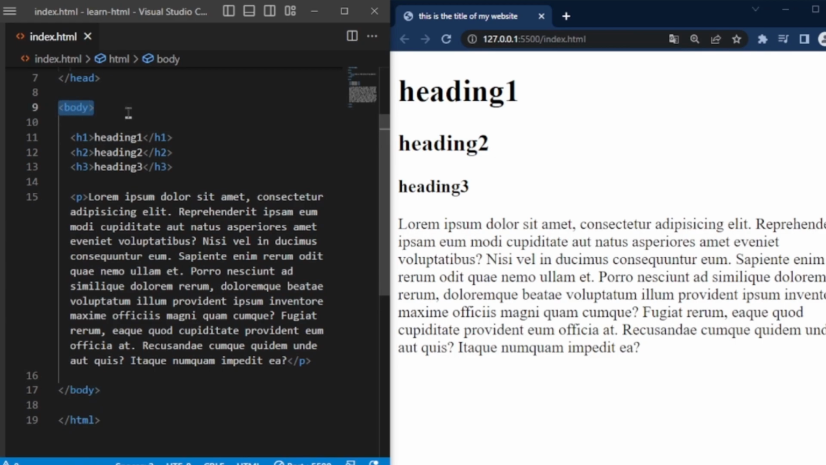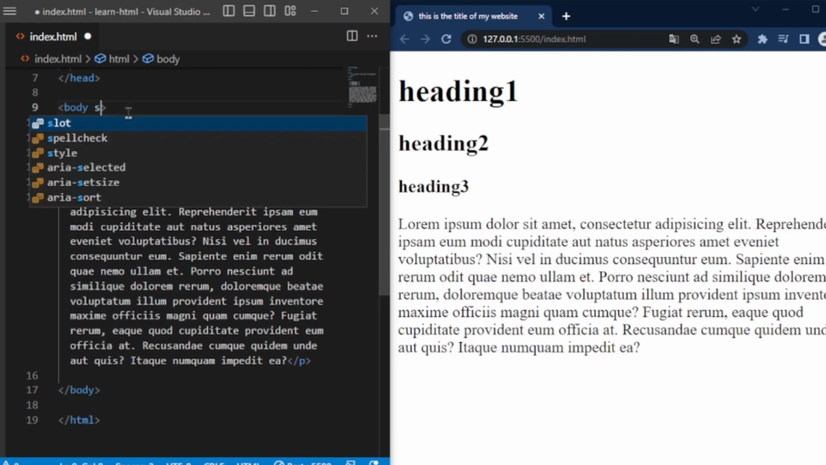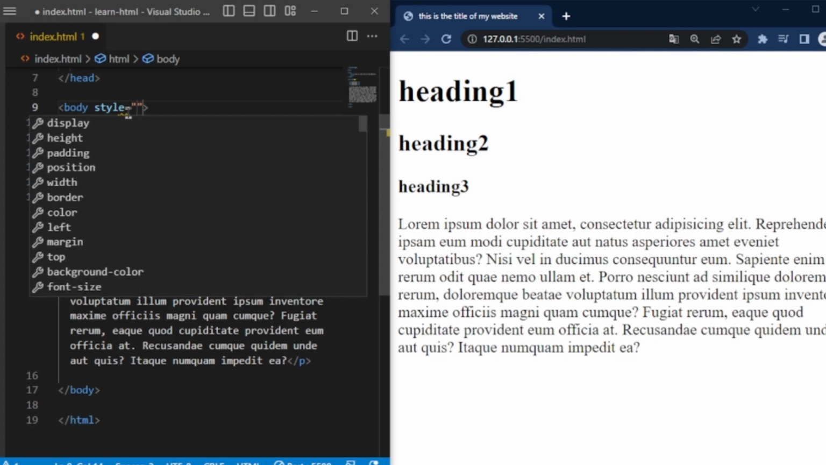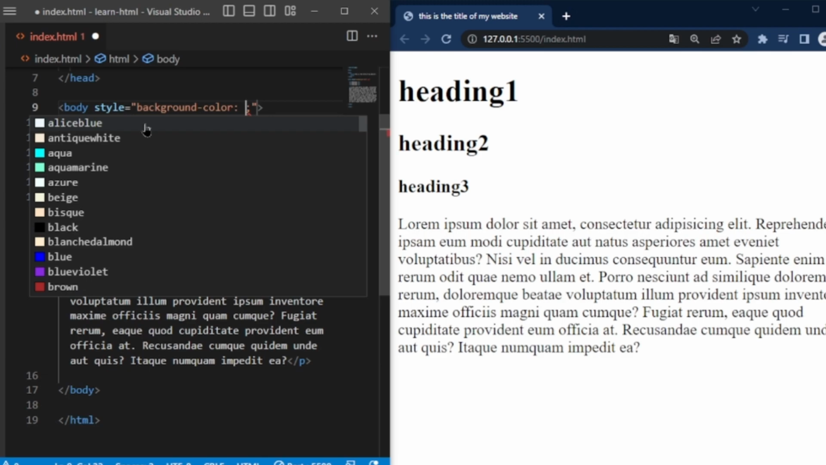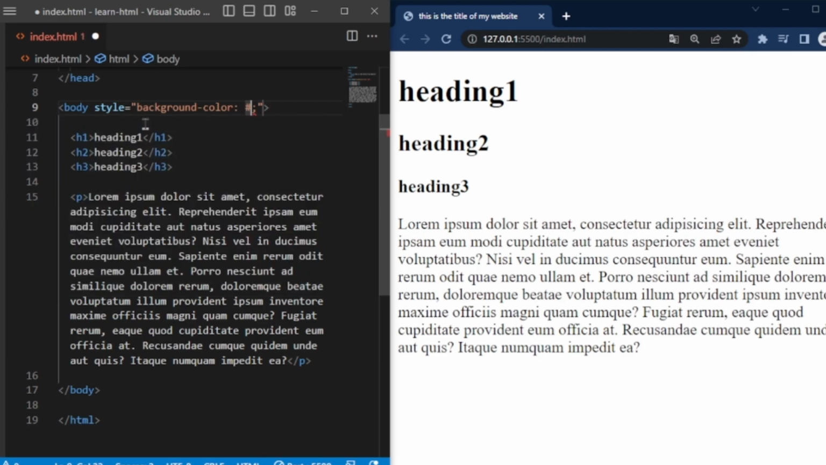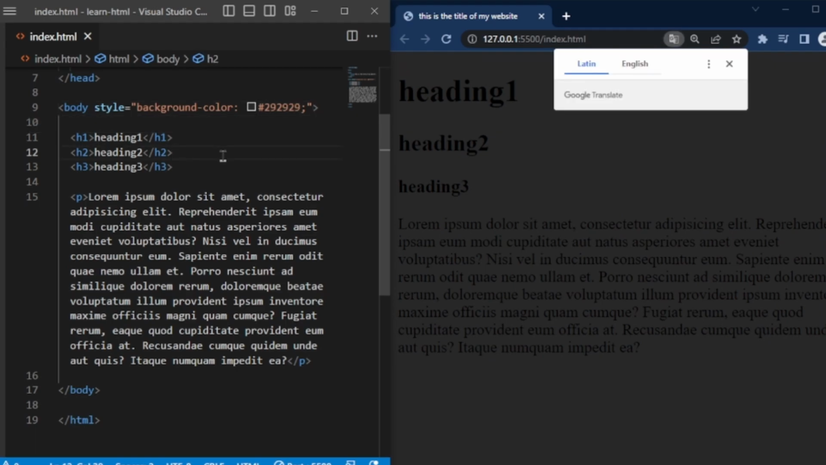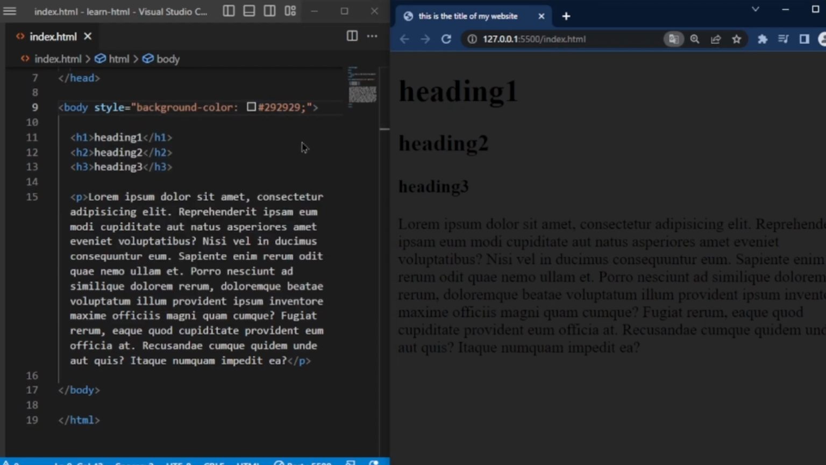Within the double quotes, you can add CSS properties. For example, let's say I want to change the background color of my website to blackish like number 292929 because it would look cool. In the style attribute, specify the CSS property you want to modify, which is background color in this case. After the colon, you can provide a color name, RGB values, or hexadecimal values. Awesome! Now the background color of my website is changed.